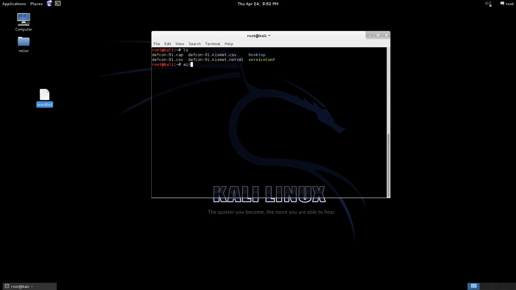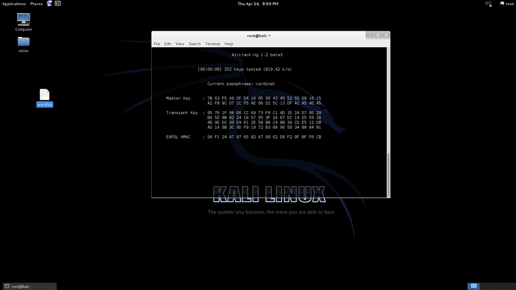As you can see, I pre-downloaded a word list right here, and we'll be using that. So, aircrack-ng -w, and then our word list. The word list is on the desktop, root, desktop, word list. And then from here we're going to put in the file name that we're trying to crack for the four-way handshake, defcon-01.cap, and we're going to run this.